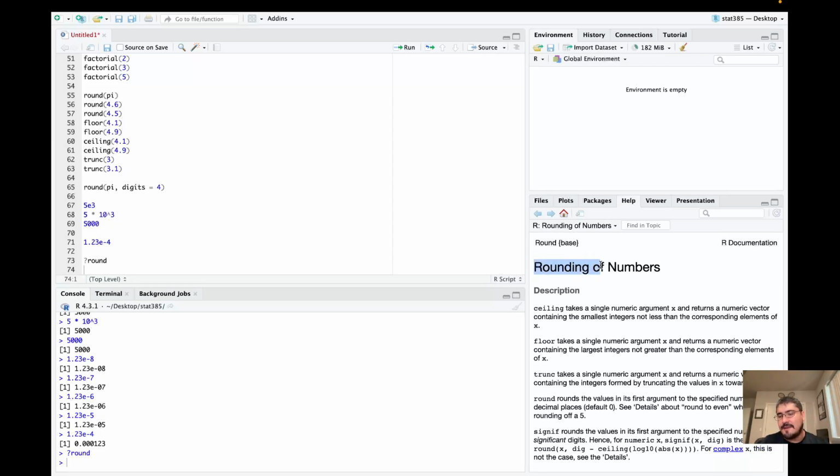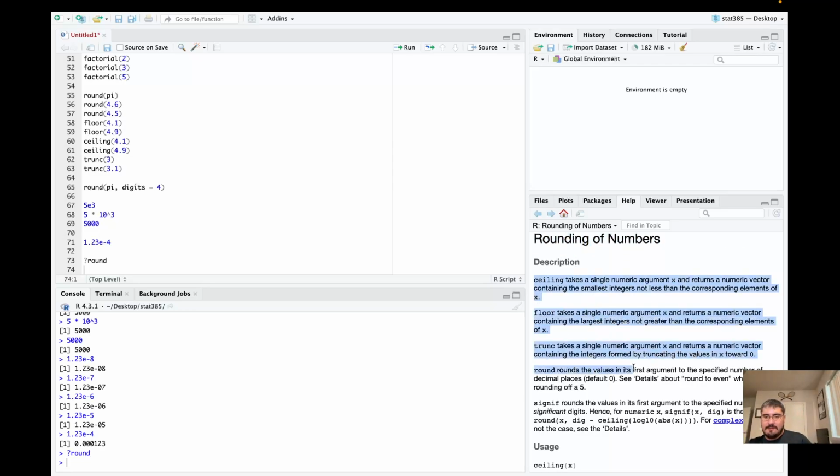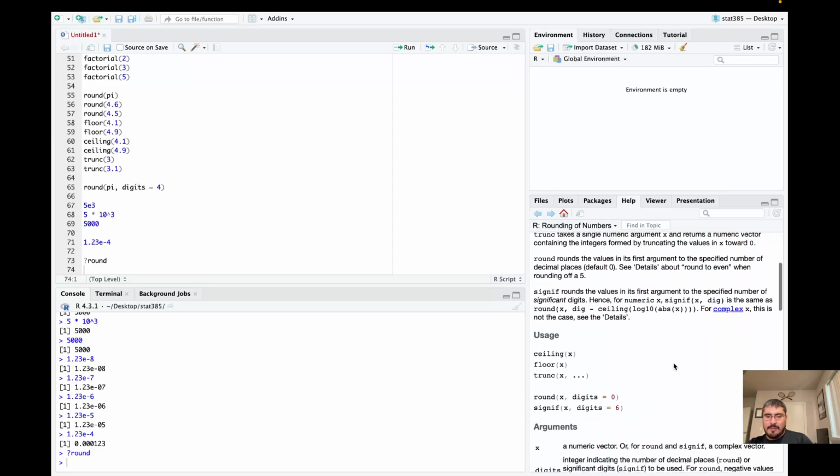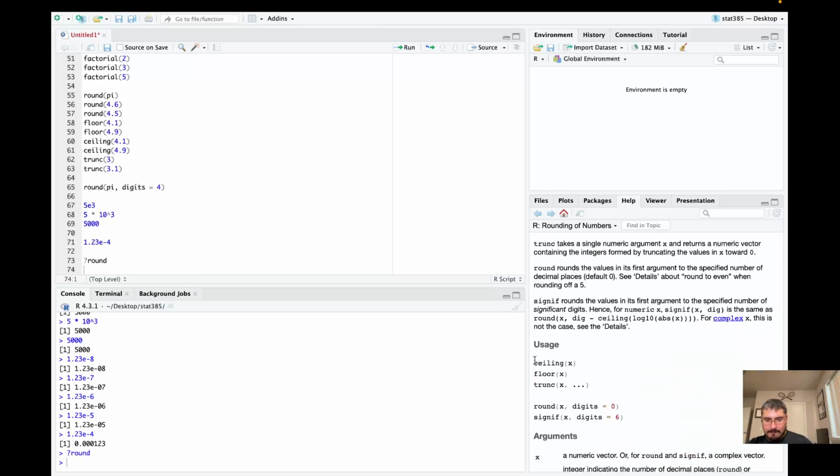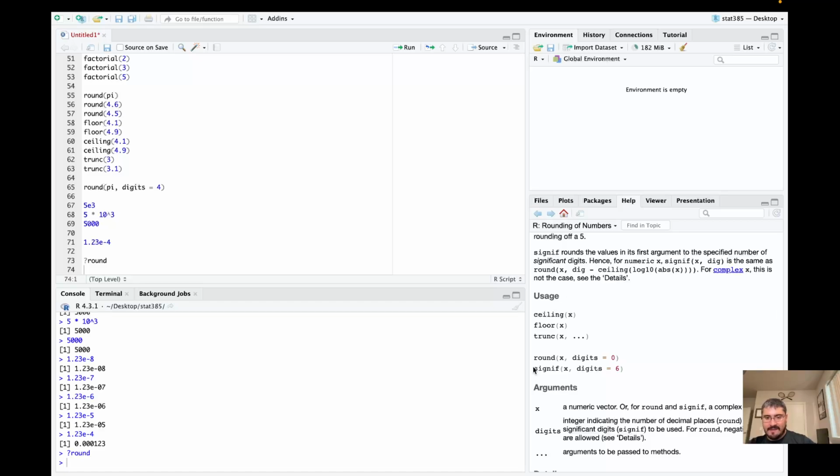It gives you a title of the function and a description. With round, it's going to provide a documentation page for round and similar functions. Round is the function name, it is in base, and this is the help page for functions that do rounding of numbers. So here's also ceiling and floor and trunc, things that we've seen. And then signif does scientific notation.